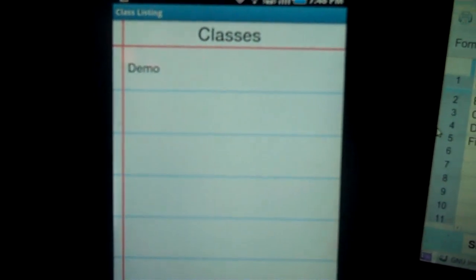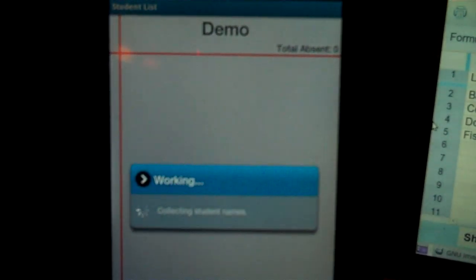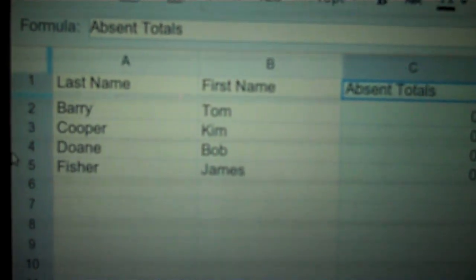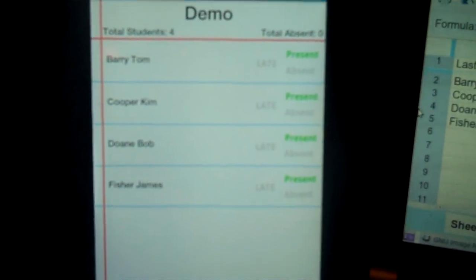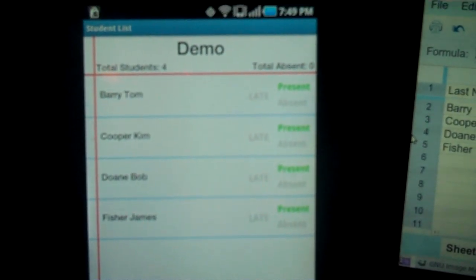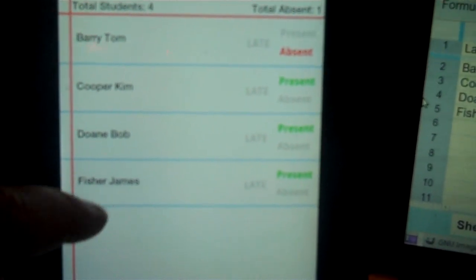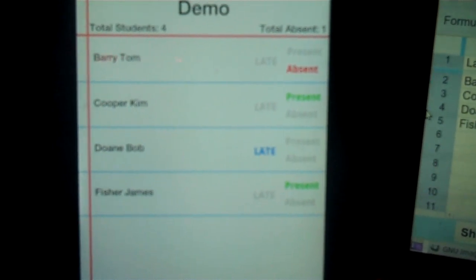Now you'll look at your list of classes, and you've got the demo class. When you click on demo, it actually pulls the names of your students. You see I've got Tom Berry, Kim Cooper, Bob Doan, and James Fisher, which is exactly who I have over here. And so what you do is you open up the app at the start of class, and you go through and you start marking students absent. So let's say Tom Berry was absent, and let's say Bob Doan was late. We'll mark them as late.